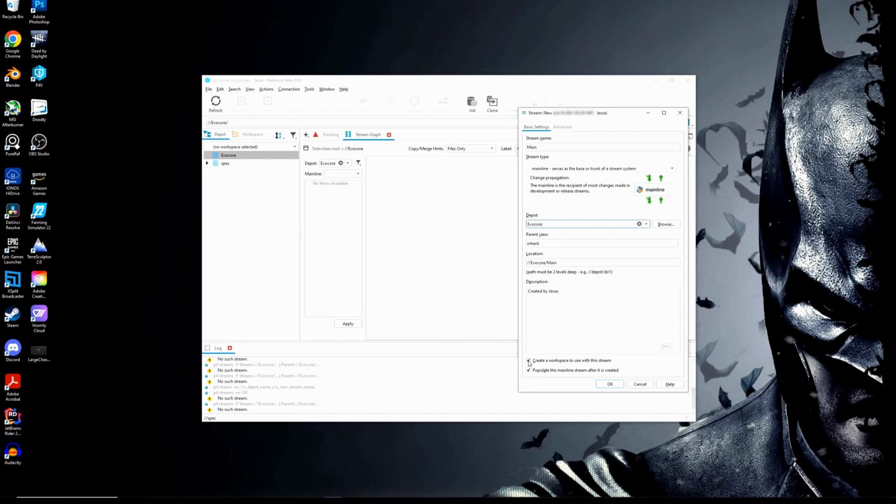And now we want to uncheck create a workspace, and we want to uncheck populate the mainstream after it's created because we don't want to add any new files to it. And the workspace, we actually want control over it. If we have it create a workspace, it's going to give us some defaults, and you'll see in a little bit why we want a little bit of control over creating a workspace. So make sure those are unselected. Go ahead and select OK.